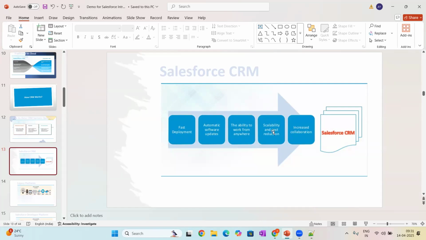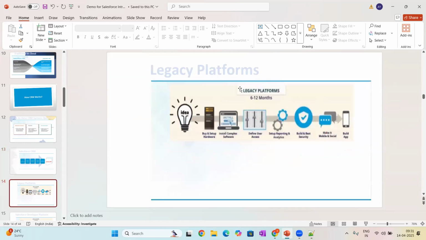It is also very scalable and very cost reducing, and we can increase the collaboration itself. Suppose we compare it with legacy platforms, the Salesforce thing. Earlier, if we got any idea, then in order to implement that idea we had to undergo all these steps.